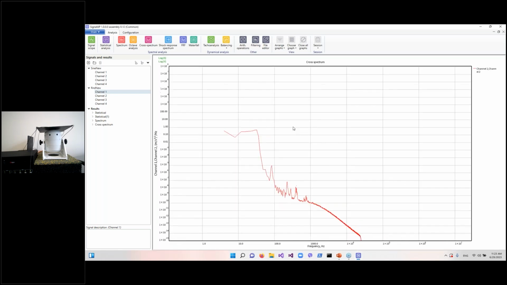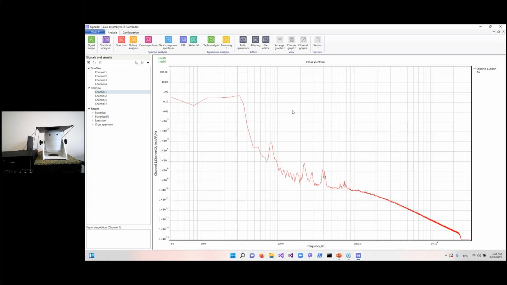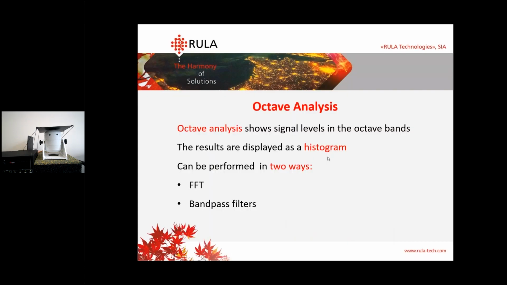And here you see a cross-spectrum graph. Another option we have is an octave analysis. Octave analysis shows signal levels in the octave bands, and the results are displayed in a histogram.